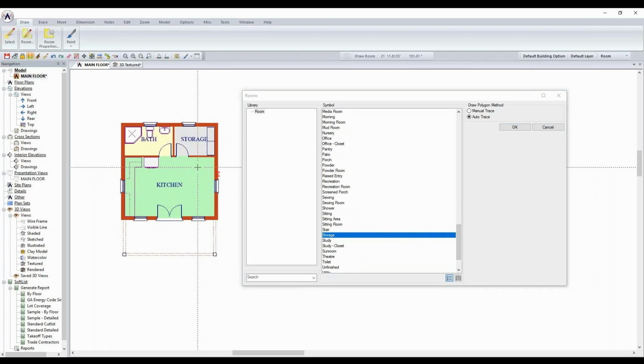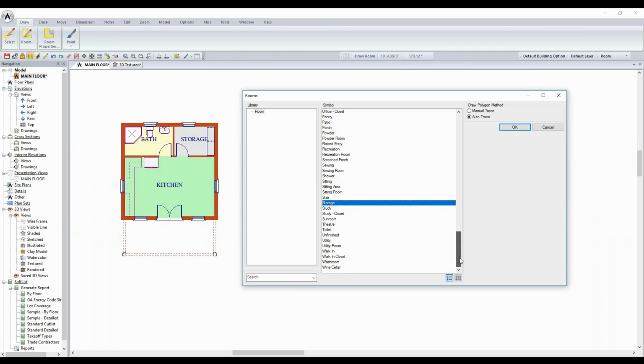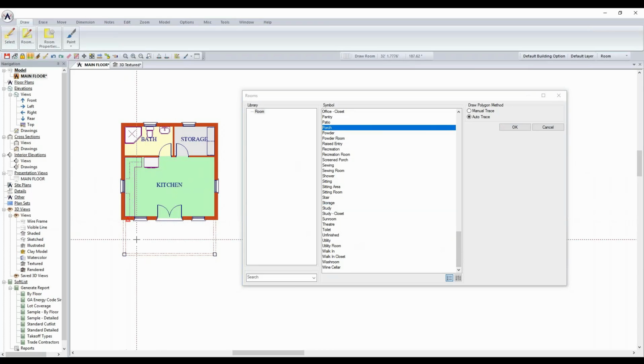Okay. All right. So we got bath, kitchen, storage. If you wanted to put a porch out here, you could. It's not necessary, but it is an option. Now what you'll notice is if I click on this, it'll tell me I can't find an enclosure, so then I just come back here and say, okay, I want to manually trace that in, at which point I'm going to turn off my snaps.